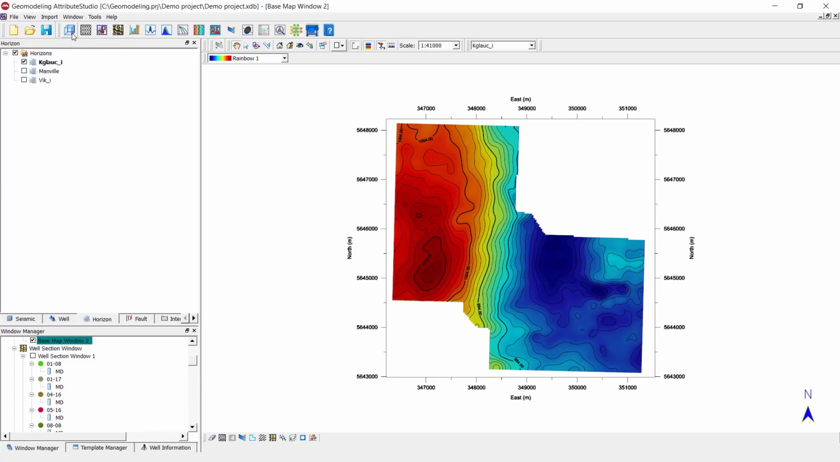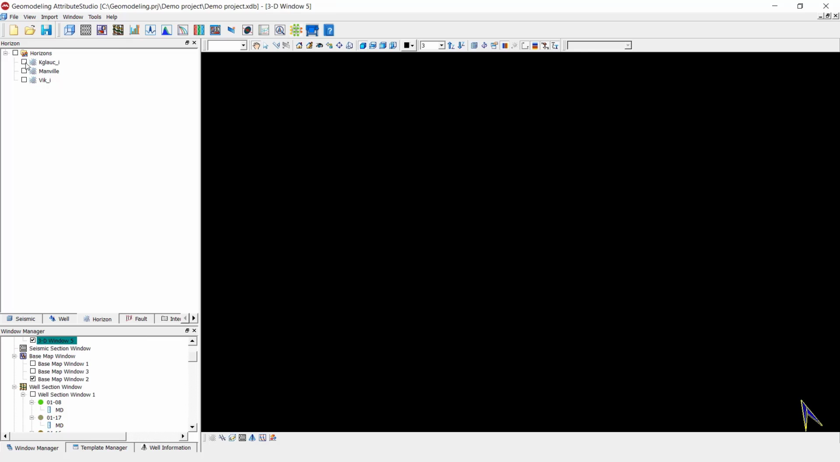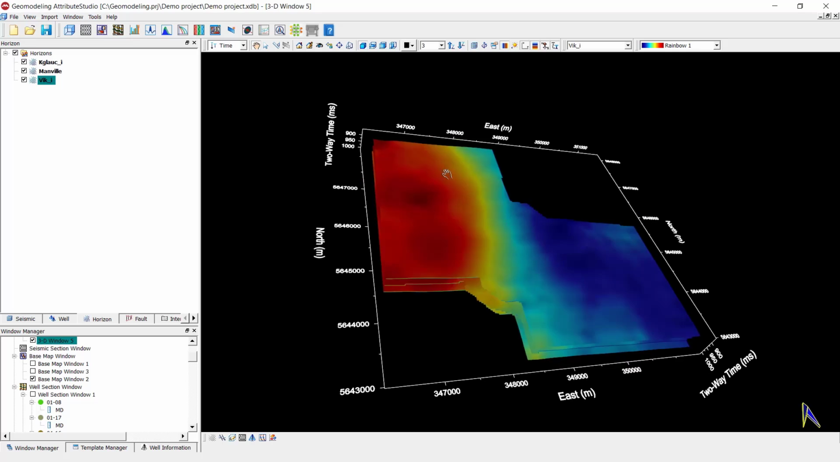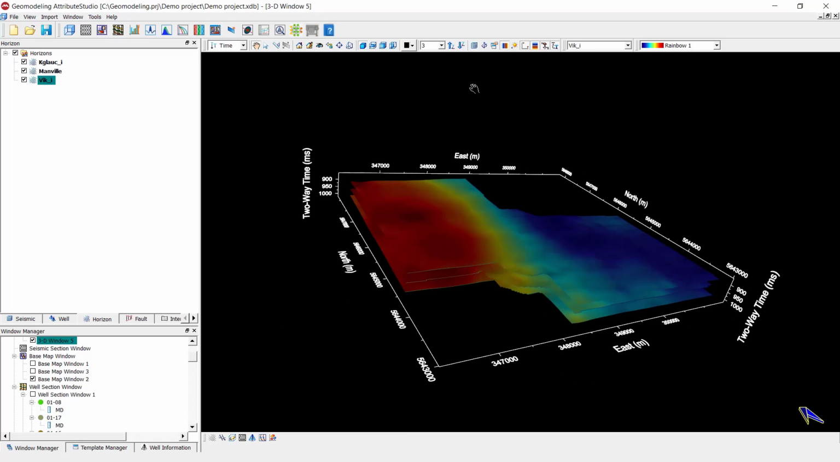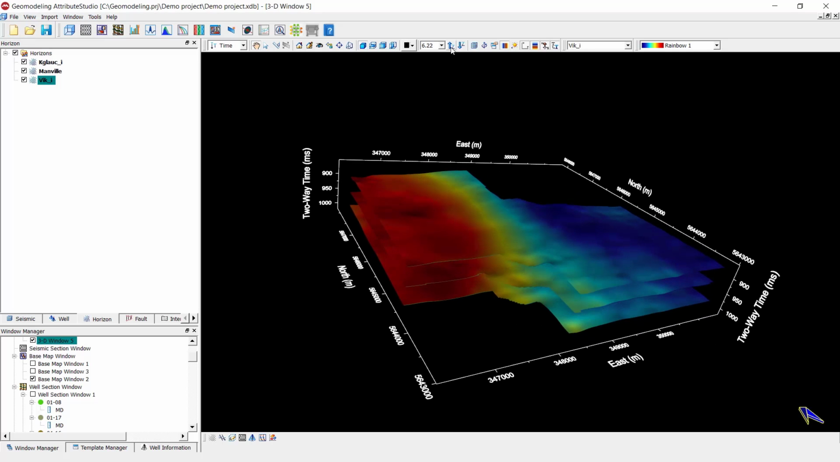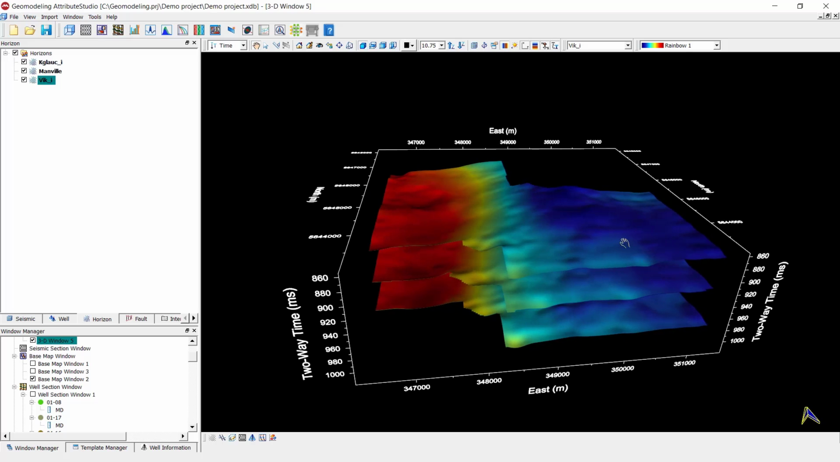You can also display the horizon in a 3D window so that you can QC the horizons you imported. You can enlarge the Z value to see the difference.